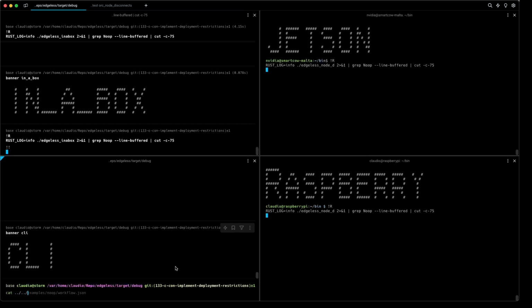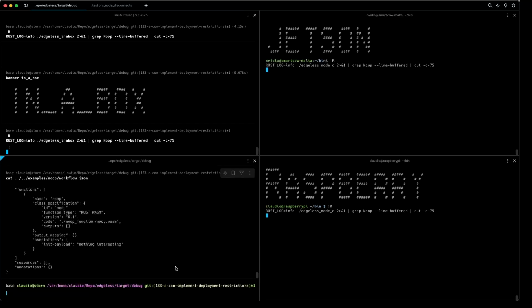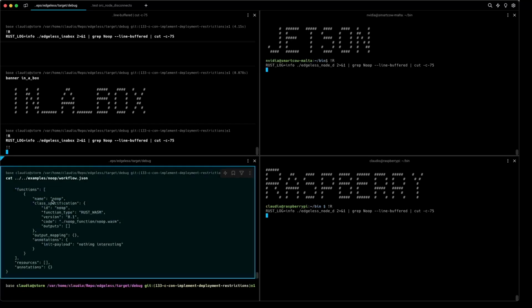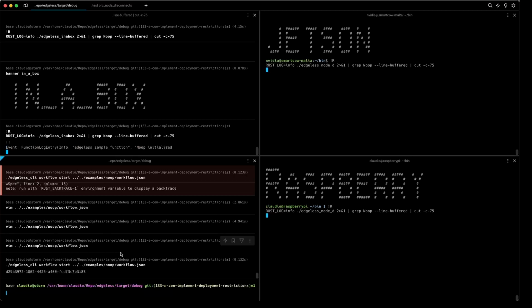The workflow that we will create is a workflow consisting of a single function, this one, which is called NOOP, because it does nothing. It's like the no operation instruction on some processors. But it is sufficient for our purposes, since we're only interested in seeing where it will be allocated and what happens afterward.